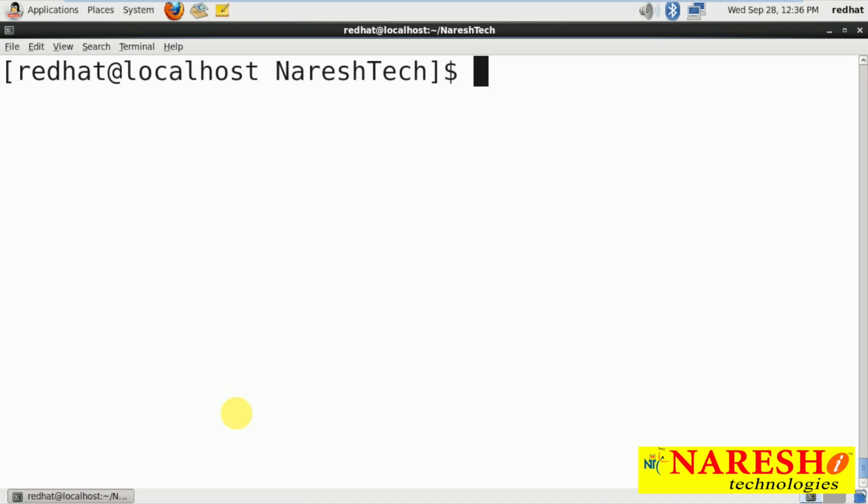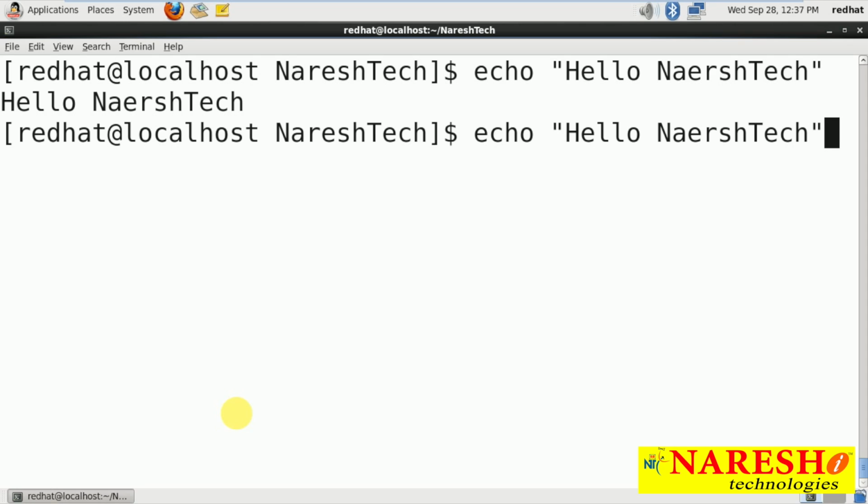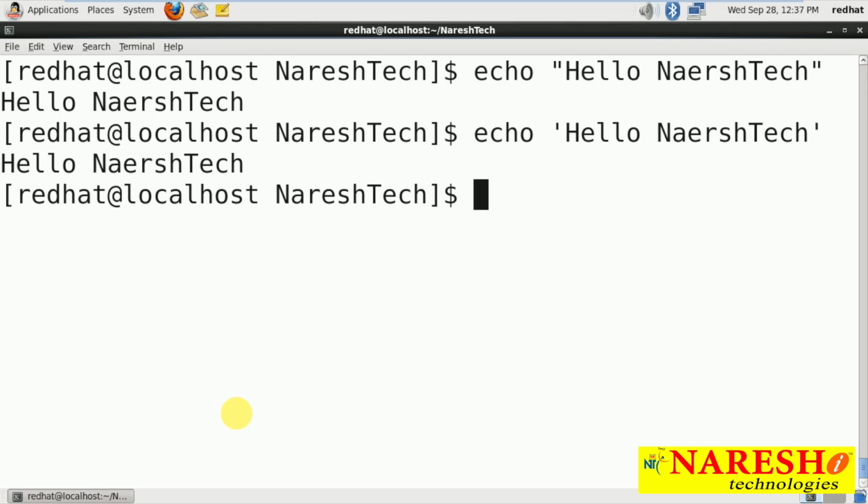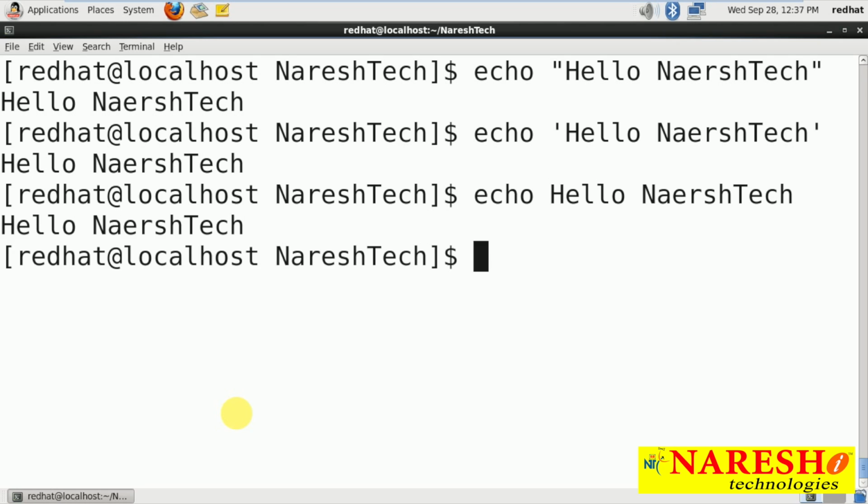Echo is a print statement. It displays anything. For example, I am writing echo with double quotation, "Hello, Naresh Technologies." Press enter. Now I am giving single quotation. Double quotation is shown, perfectly executed. Single quotation, yes. Next one, no quotation. So echo supports all kinds of formats.